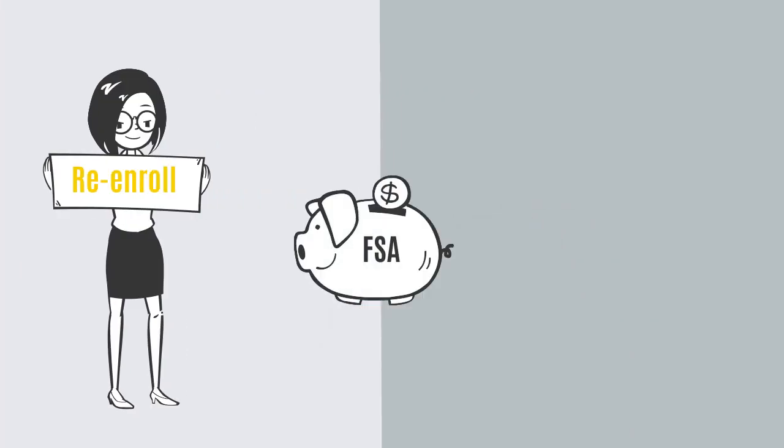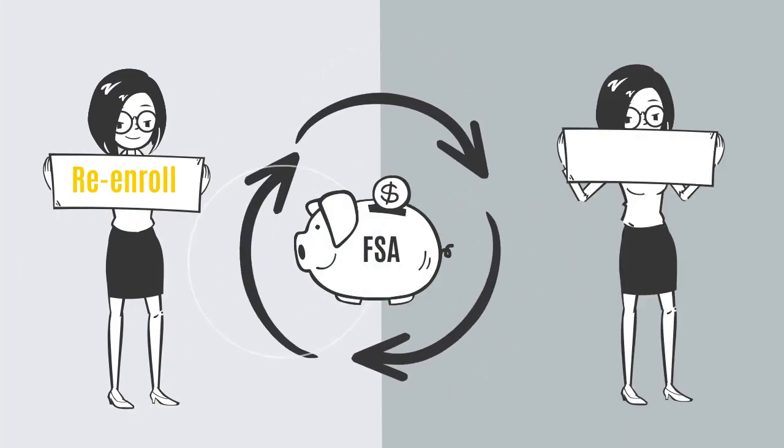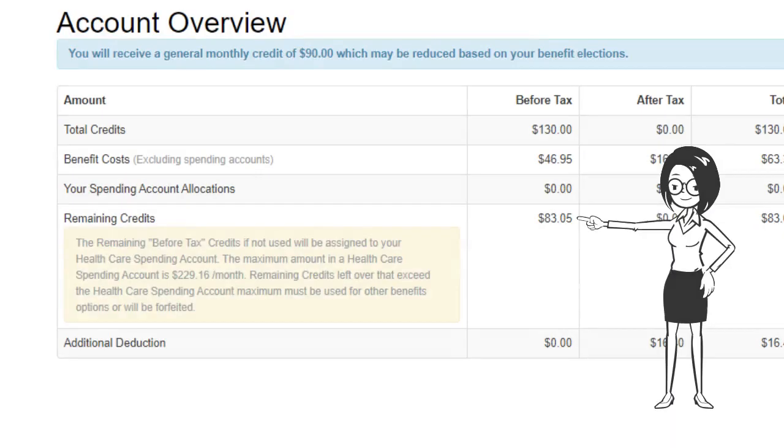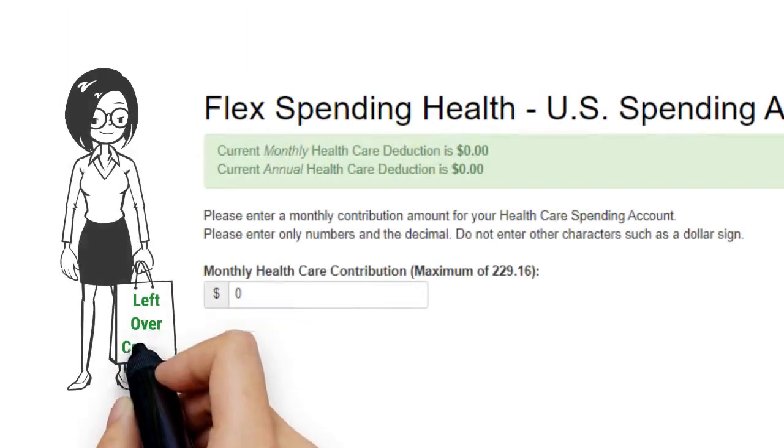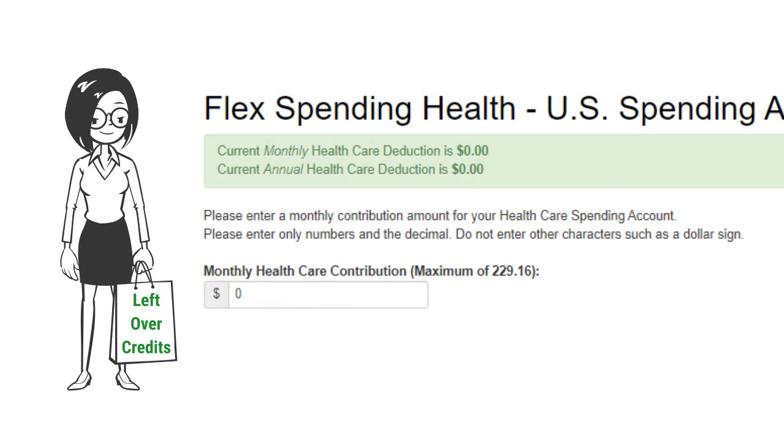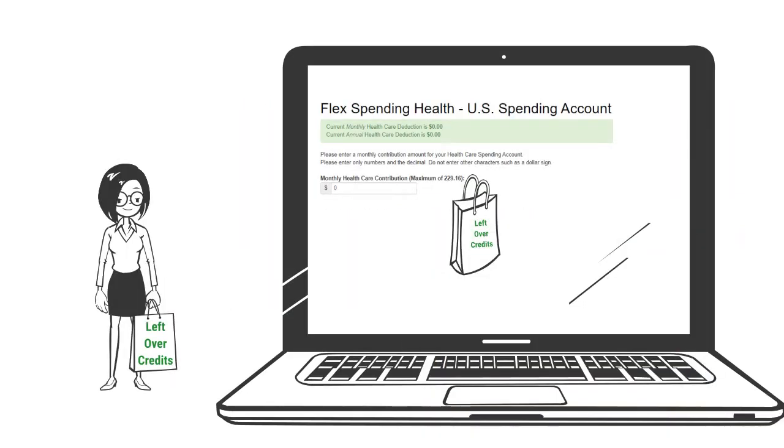Please note that you must re-enroll every year if you were contributing your own funds to an FSA account, healthcare, or dependent care. These contributions do not carry forward unless you have leftover credits that will default. If you have leftover credits and want them to be used within the healthcare FSA program, you do not need to do anything further. The system will automatically take unused credits and put them into the Health FSA.